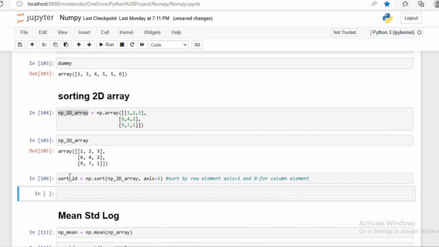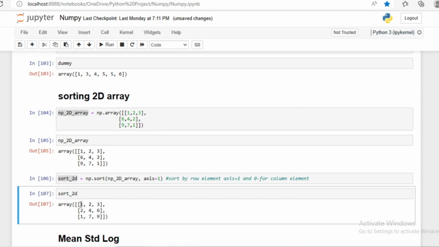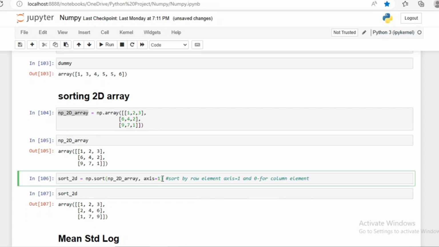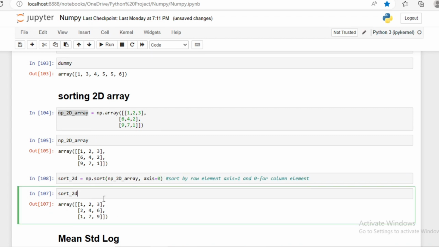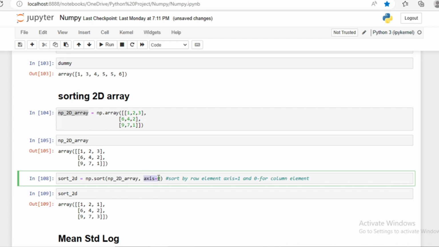Now let's see this variable. We can see the sorting order row wise: 1 2 3, 2 4 6, 1 7 9, right? So this is sorted row wise. Now if I use axis 0, then let's see. Now it's sorted column wise: 1 6 9, 2 4 7, 1 2 3. Earlier it was 3 2 1, now 1 2 3. So that's how with the help of axis we can sort our 2D array by row elements or column elements, right?